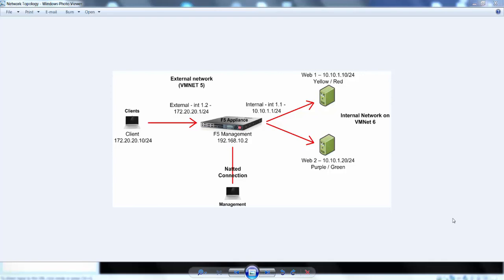Hi guys, in this video we'll have a look at how to load balance a couple of web servers using an F5 LTM appliance. So here's my network.